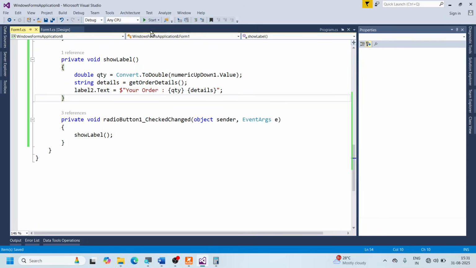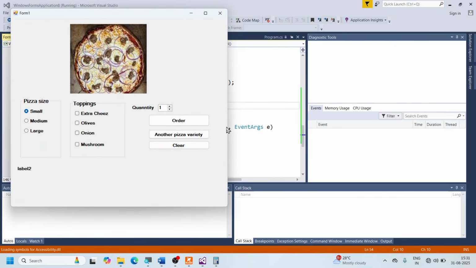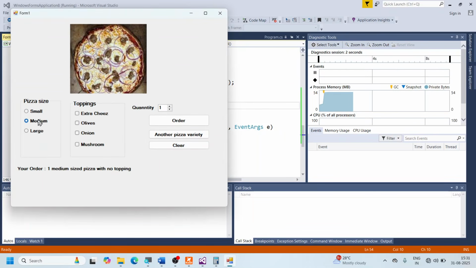Let me save it and run it and let's see what happens. When you run it, whether you select this one or this one or this one, you see that the same method is called. If you click on small, the small size pizza will come. If you click on large, the large size will come, medium, and this is large. And if you change this one and click here, the numbers will change. If you select olive and then change it, you see olives will come.